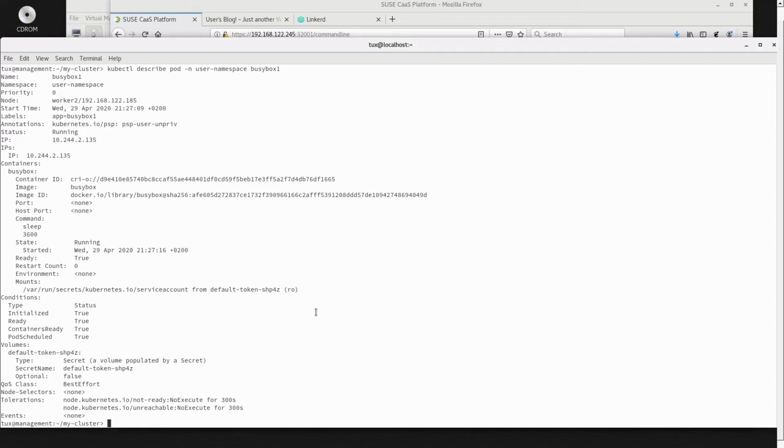Okay, this unprivileged PSP for now doesn't do really anything. We can further, let's say, fine-tune the way it accesses volumes, or we can try it out. Maybe let's figure out what happens if actually it's a privileged PSP and not an unprivileged one.